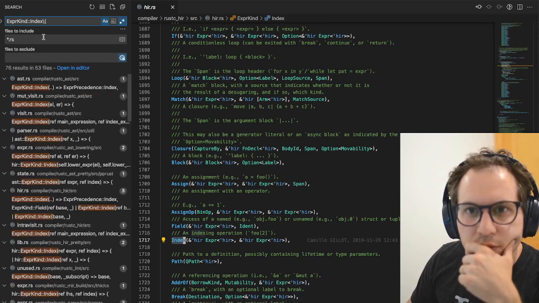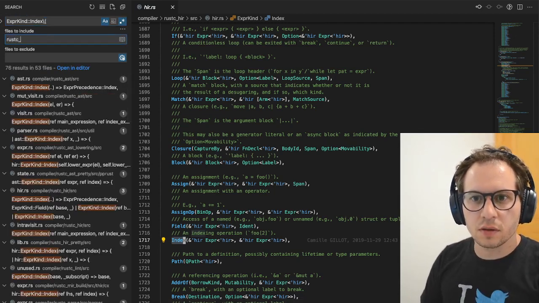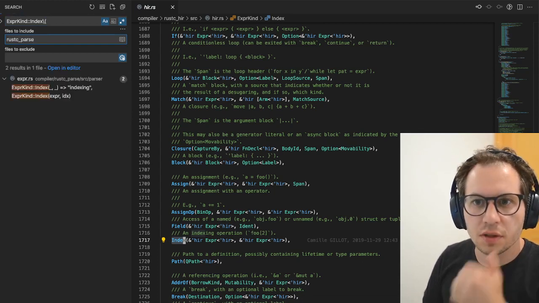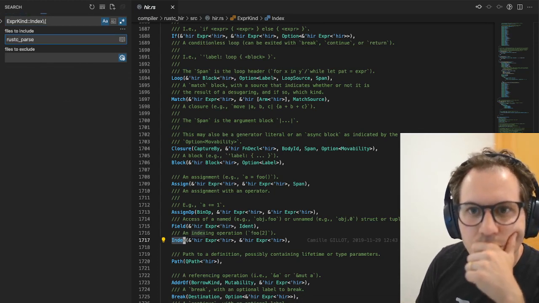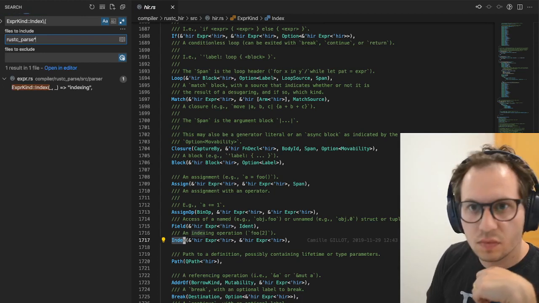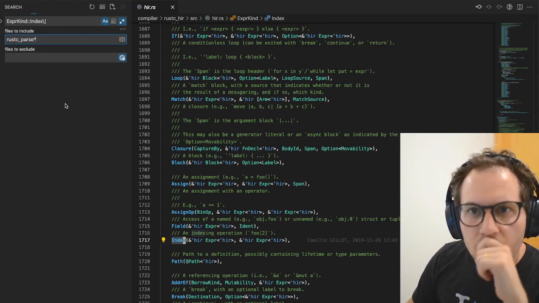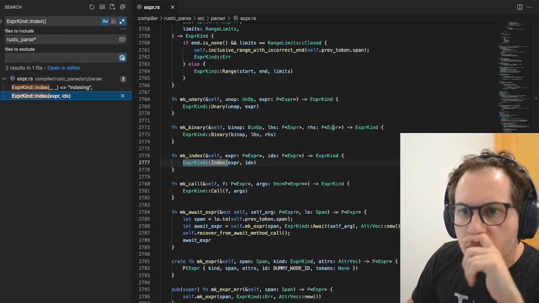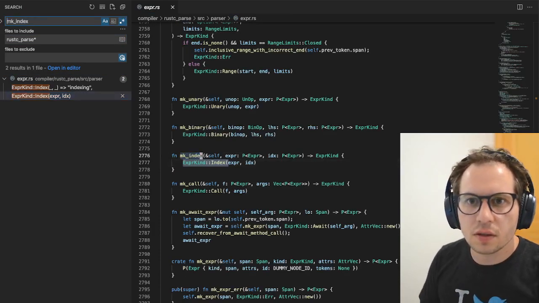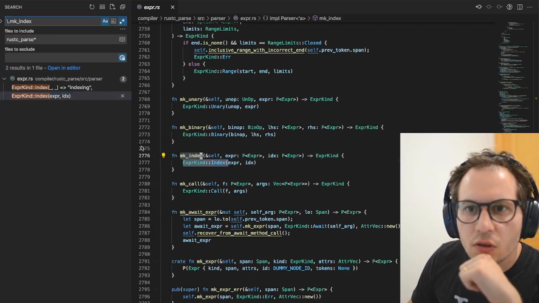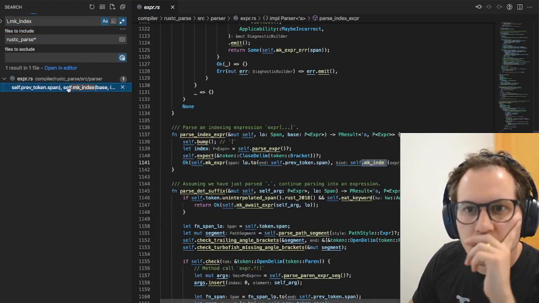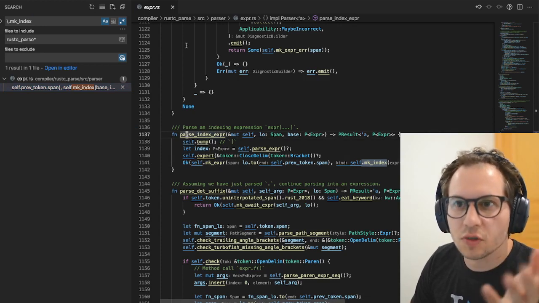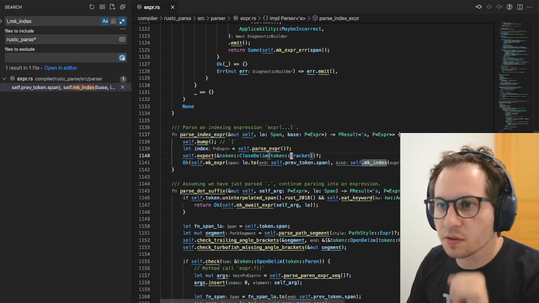And we're going to have a bunch of these. So I'm going to filter on rustc parse. Let's see. So this is make index. Let's look for the call to make index. Make index is called from parse index expression. So I wasn't that far off.